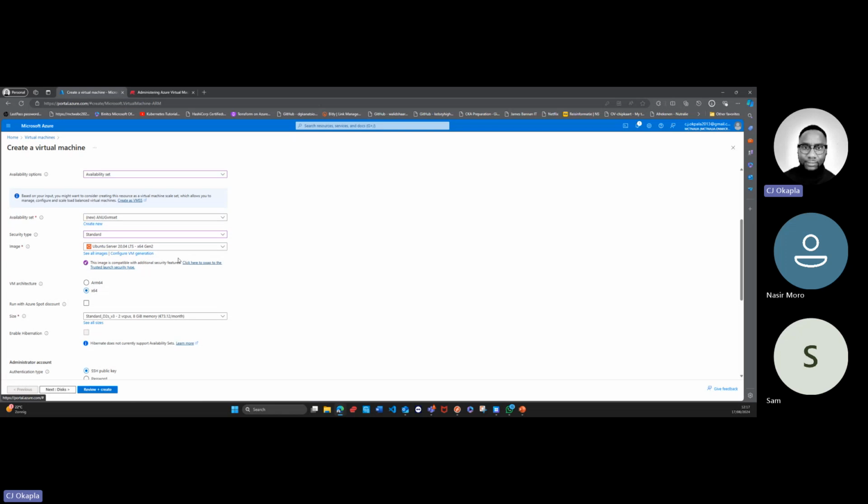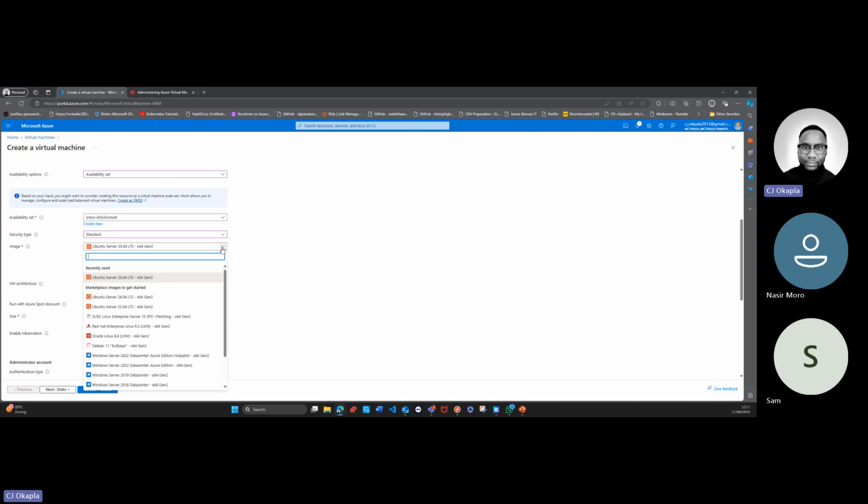Now next is to select which image, which kind of virtual machine I want. Since I would like to provision a Windows machine, I will select one of the flavors: Windows Server 2022 Datacenter Azure Edition Hotpatch x64 Gen 2.